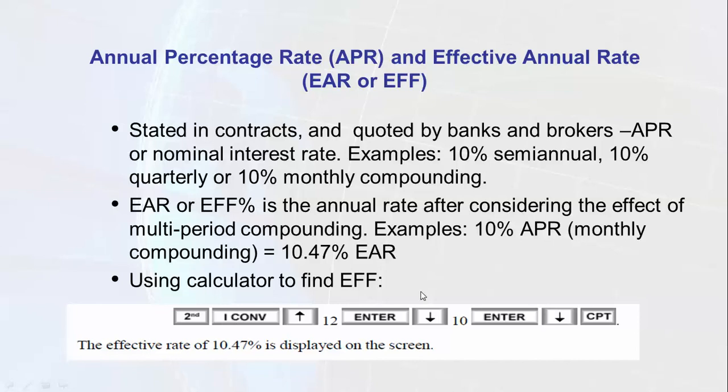Actually, what I would like to do is press second, interest rate conversion, and then put the nominal rate, 10%, and go up. So press the up key, put the compounding, and then again go up, then you'll get the effective rate. So compute, you can get the effective rate, and the screen will show you 10.47.